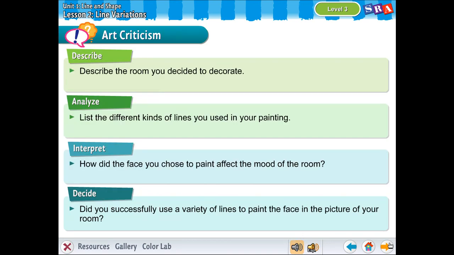When you're done, you should be able to describe your room and decorate it. You should be able to list different kinds of lines that you use in your painting. I might ask you how you chose. How did the face that you chose to paint affect the mood of your room? Was it a sad face, a happy face? Did it make it gloomy? Did it make it happy? Did it make it exciting?